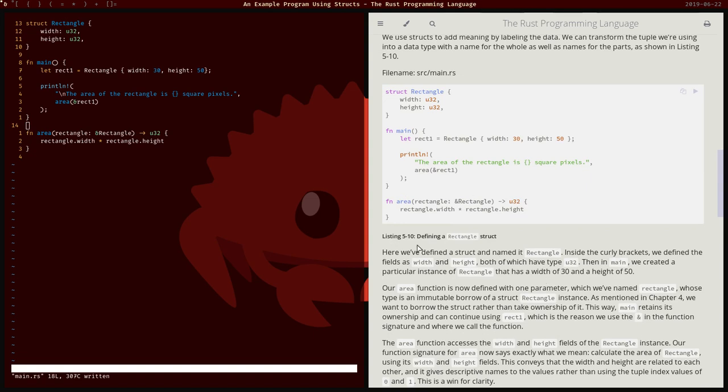Here we have defined a struct and named it rectangle. I think I read this. Yeah, well, I'll keep reading. Inside the curly braces, we defined the fields as width and height, both of which have type u32. Then in main, we created a particular instance of rectangle. Yeah, I did read this because I fussed about a capital R. That has a width of 30 and a height of 50.